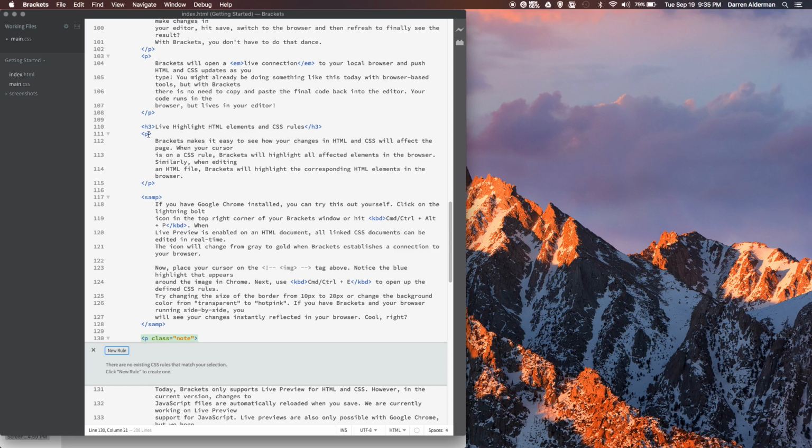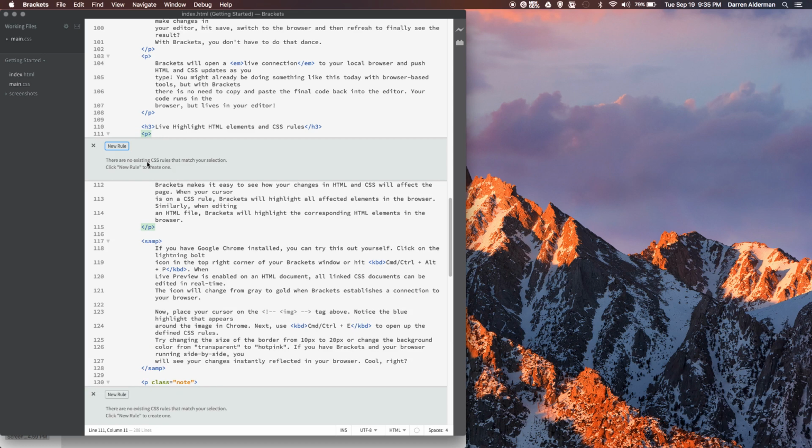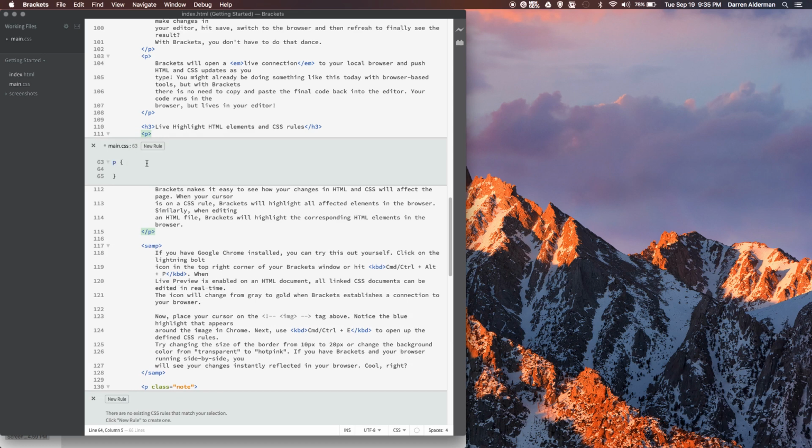And then the final thing is I could click on a selector or an ID or a class, and I can actually add a new rule by selecting new rule. So say we want to give this paragraph a style of color. If I can get my typing right, say we want to make this royal blue.